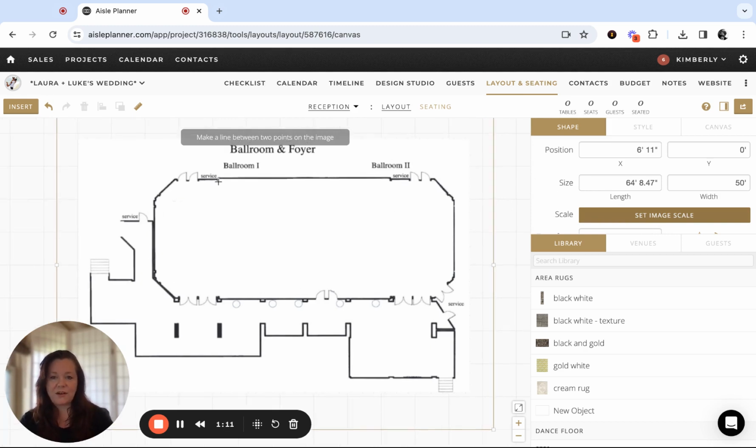So for this image here, I know that this ballroom wall is 50 feet. So I'm going to start my mouse and anchor it right where the measurement point starts. So I'm going to hold that down and drag it all the way to the end of that measurement point and then release it. Going to give the scale setting the dimension and hit set scale.